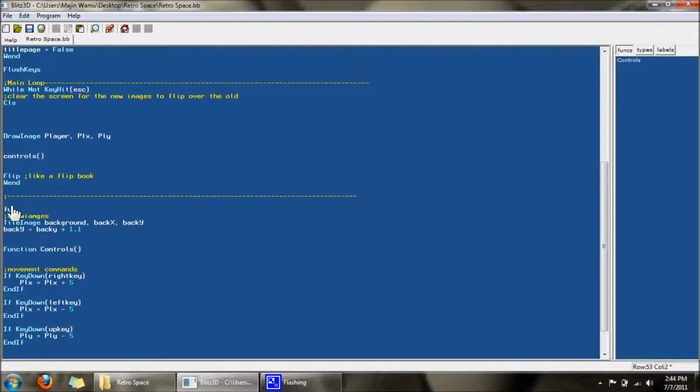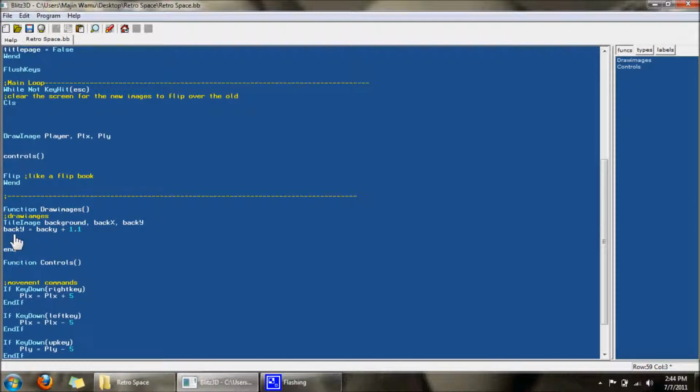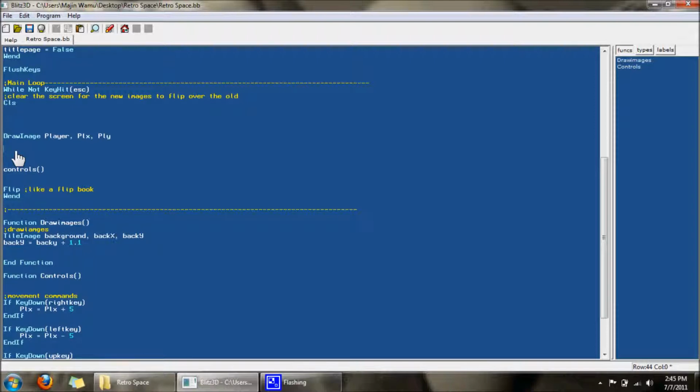function, let's see, draw images. Doesn't matter what you call a function, it's your choice. As long as you declare it, you still need to declare it. It's one thing I've noticed in the club I teach, when we were working with functions, the big confusion was why wasn't it working after you just put it down here. It's because they weren't declaring it up there.